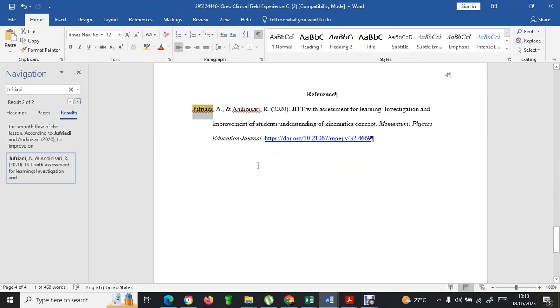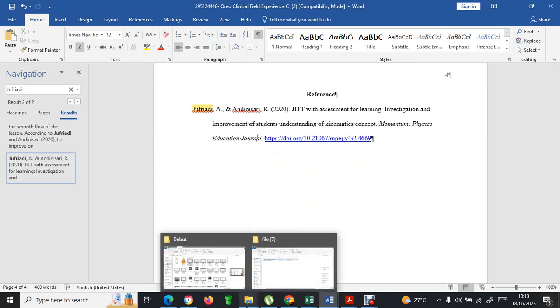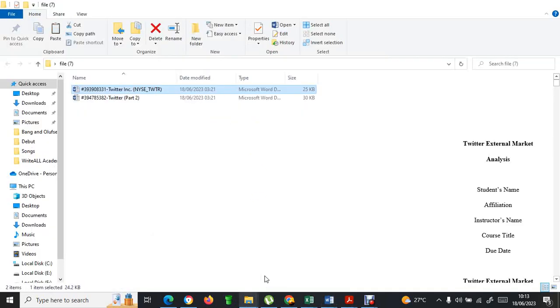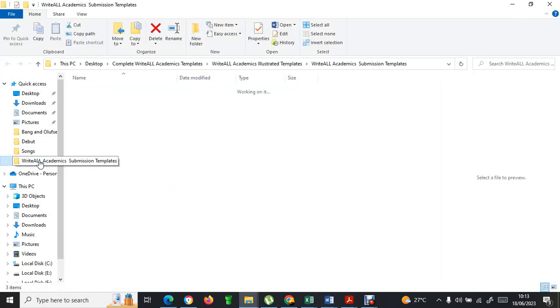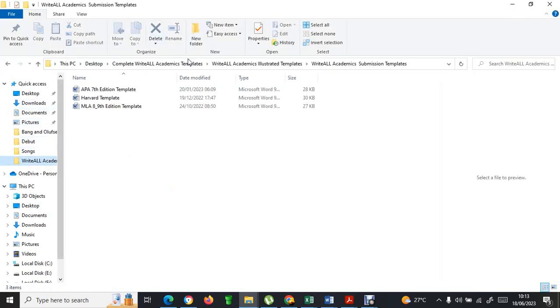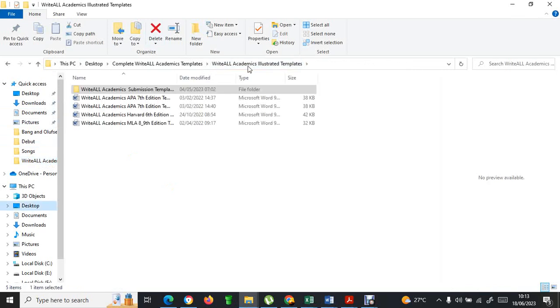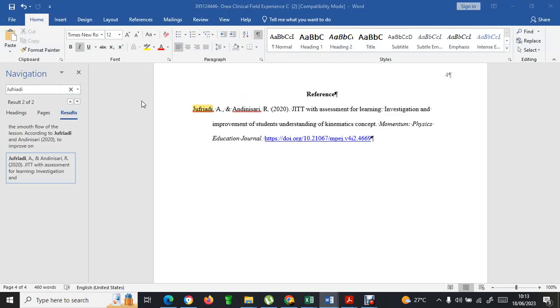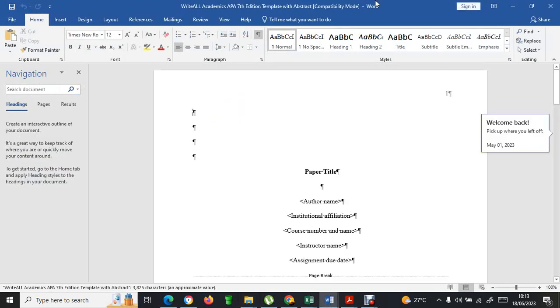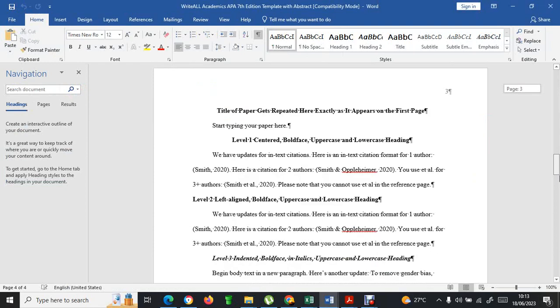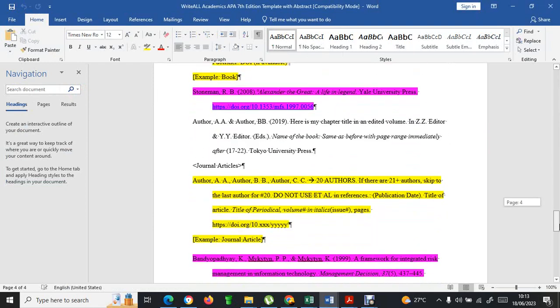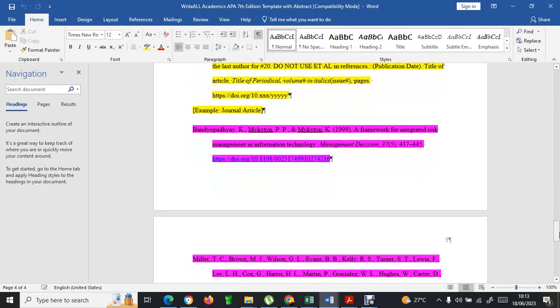So yeah, and then the last thing I will do before I submit this paper is to open Write-All Academics, what do they call those templates, submission templates, no, illustrated templates, and compare. I can just open any 7th edition and compare whether this journal of mine has followed exactly how those journals should be. So for the journal, I'll just go straight to the example.